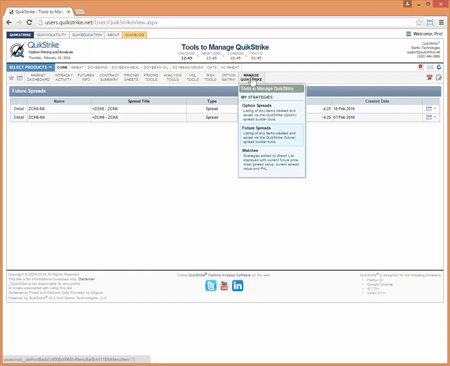So that's it for today. We covered the managed quick strike. So now you know all those option spreads that you saved or would like to save, or future spreads that you saved, they're all going to be available right here. And as an FYI, we may very well be adding another piece to this for the vol spreads you create. And we did that earlier this week in a demo as well.